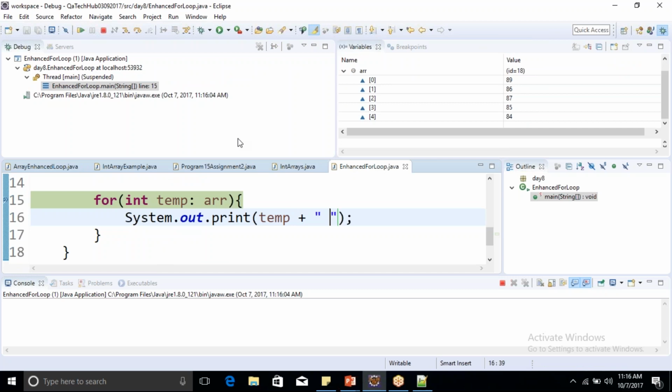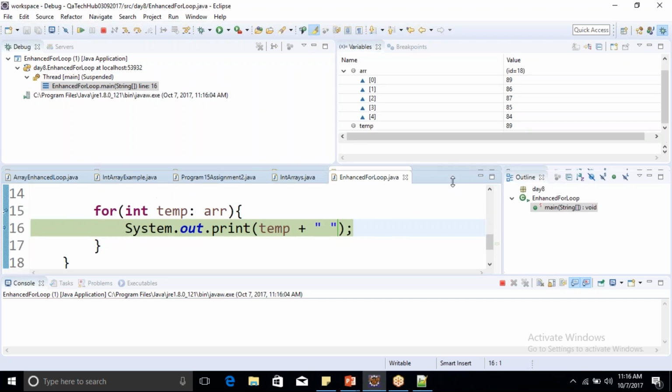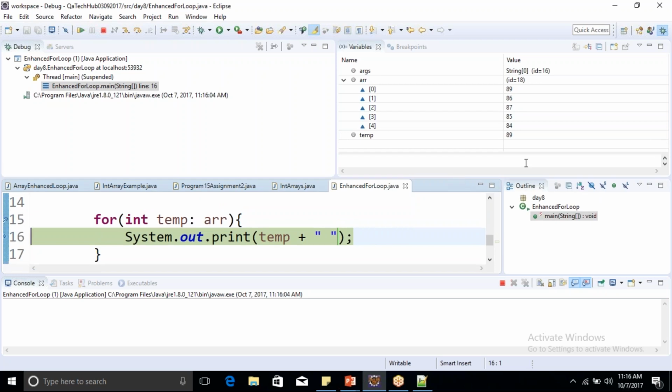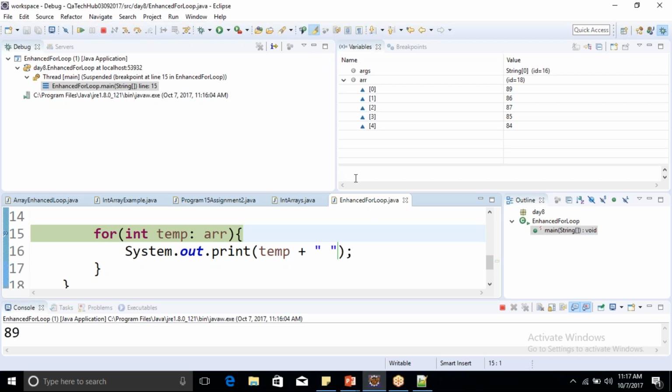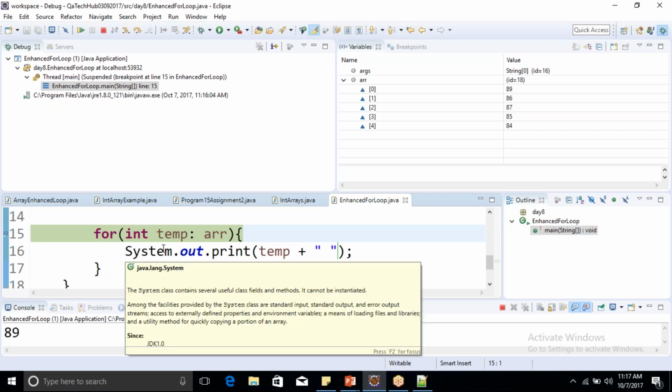I'm here, so I'll press F5. You can see as soon as I pressed F5, a variable with the name temp is created. Look at the value of that. Temp has arr of 0, as I told you that for the first time it will get arr of 0. When I print this, it will get printed. Temp is gone. As soon as this one iteration is covered, this temp variable will go.